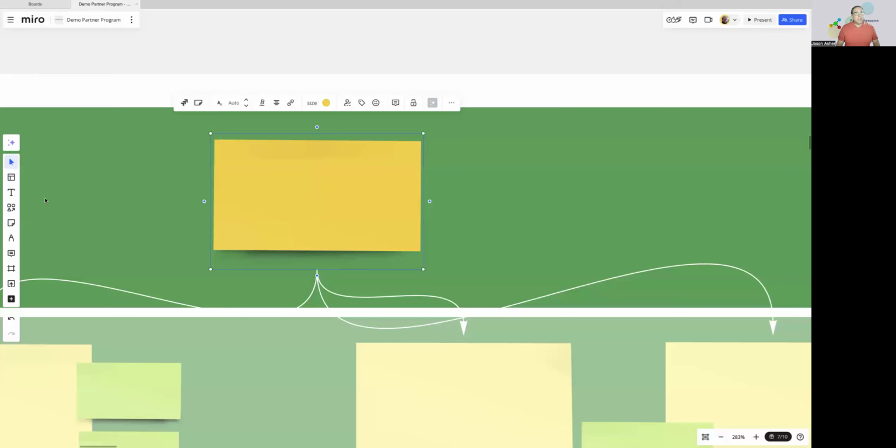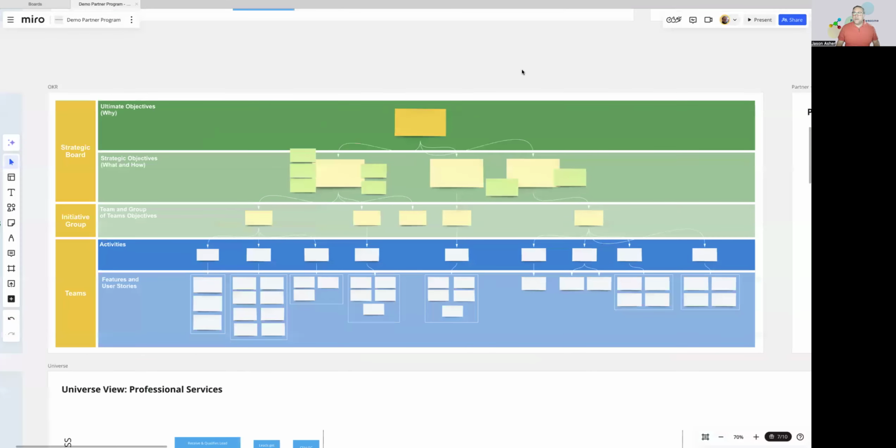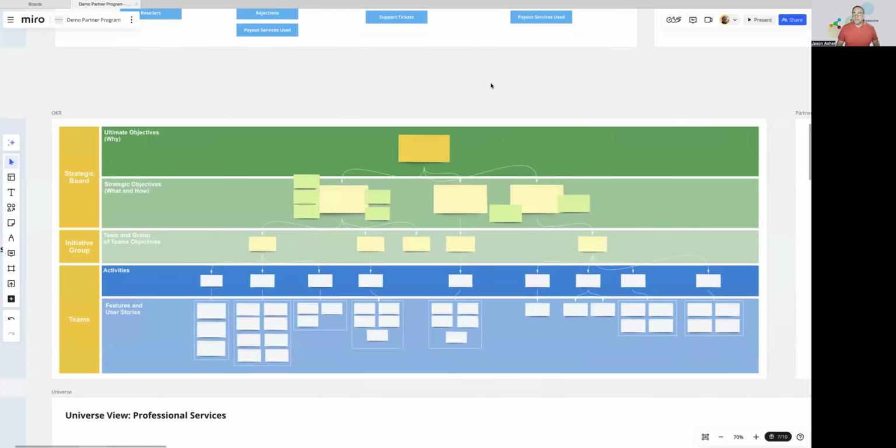So here's what we're going to do right now. Let's go into our trusty Miro board here, and we're going to start to put together an OKR for a partner program. If you are a Miro user, all I'm doing right now is using the standard OKR board from Miro. There's no bells and whistles here. We're dealing with the basic of the basic right now for this example.